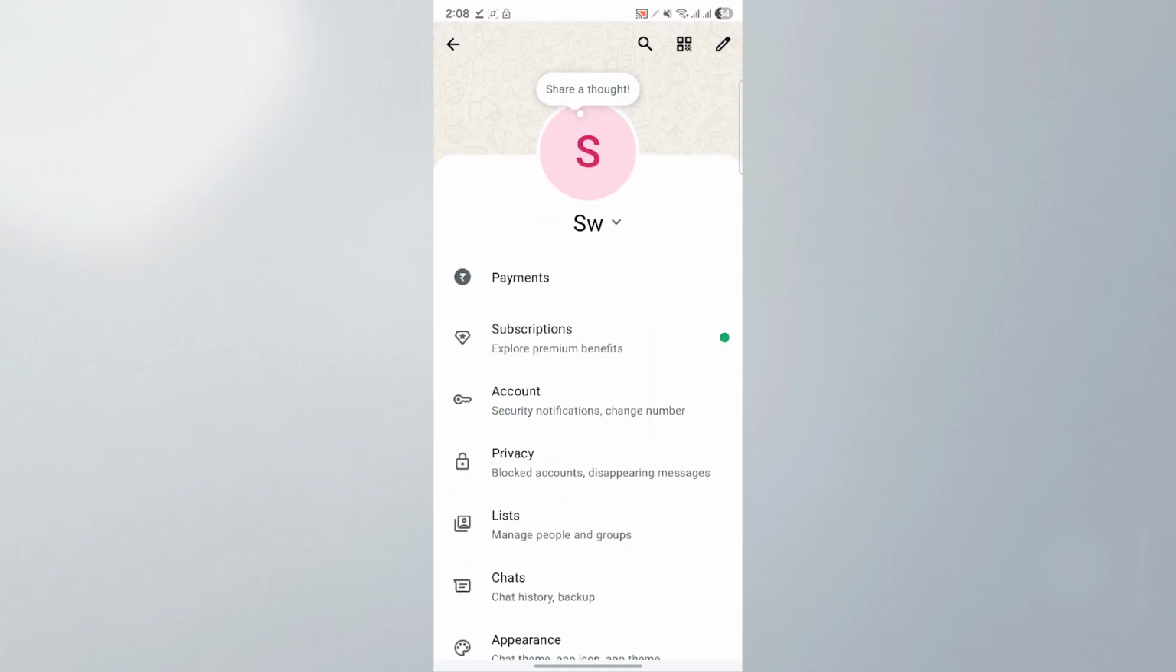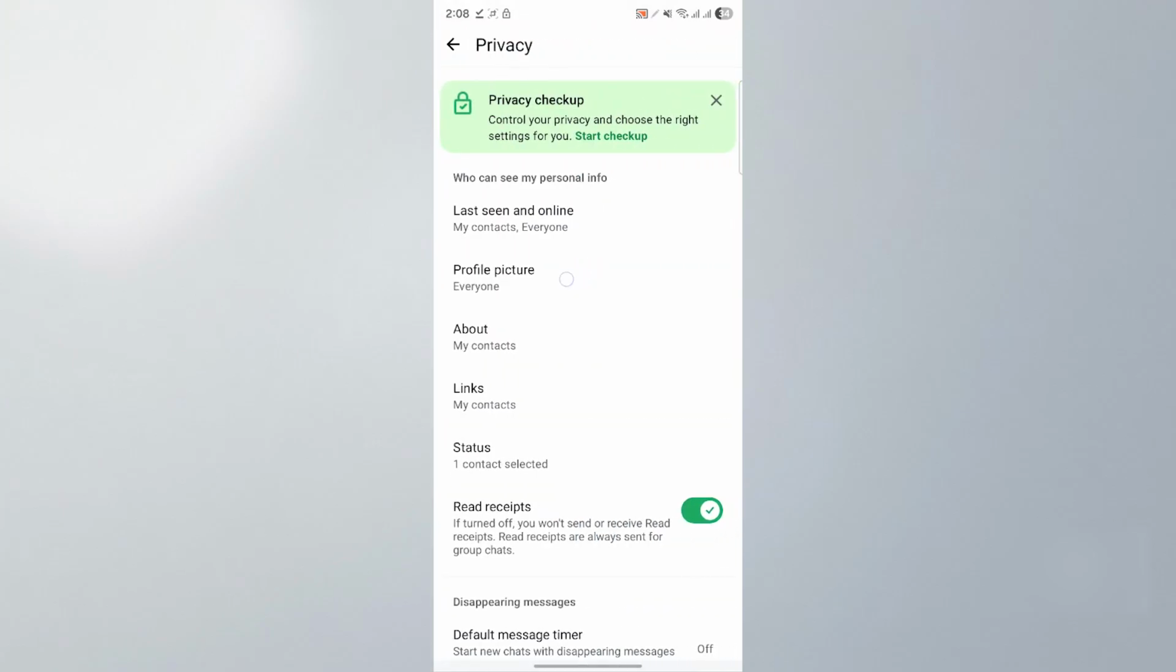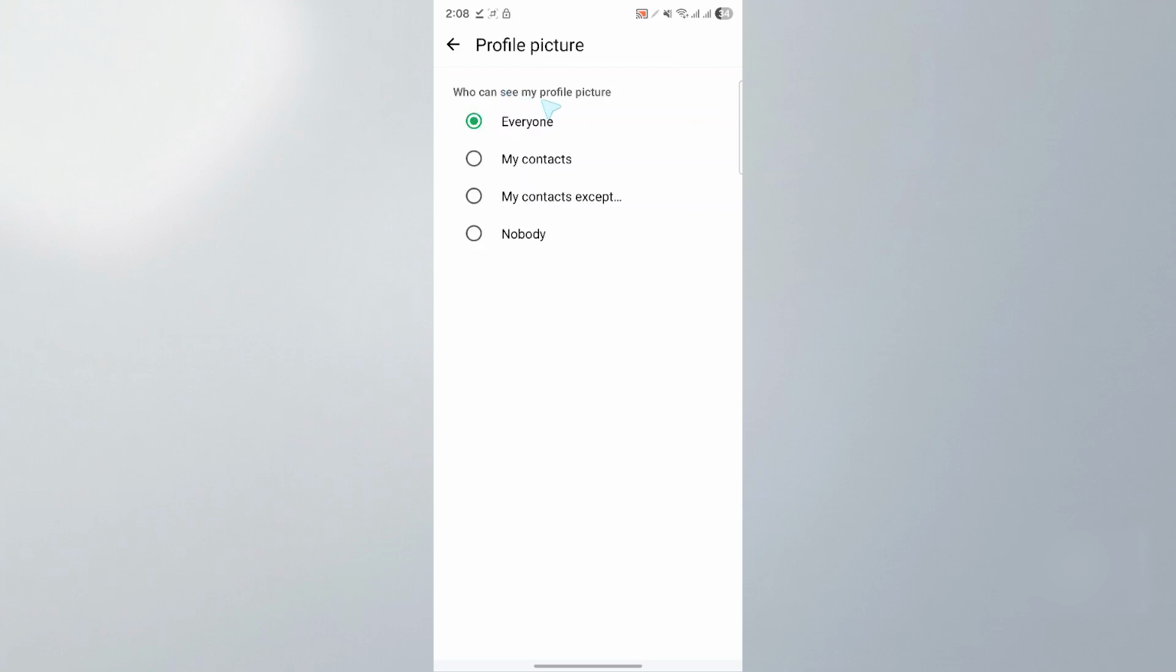Now if you want to control who can see your profile picture, go back to settings, tap on privacy, click on profile picture and choose who can see my profile picture. Everyone, only your contacts or nobody. So you can choose between these depending on how private you want to keep it.